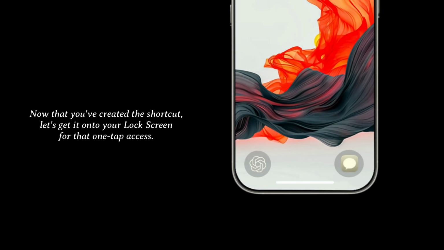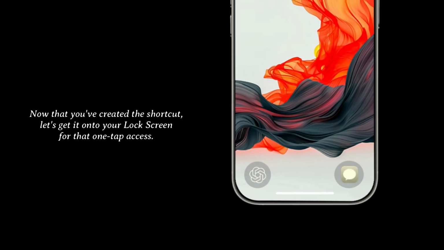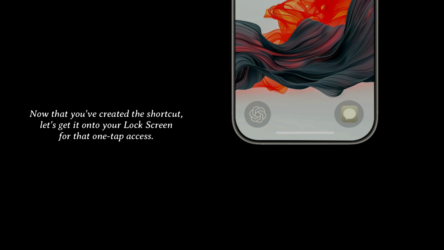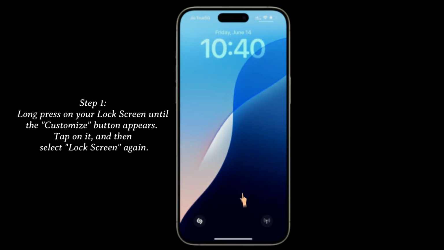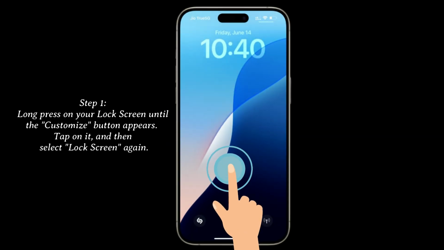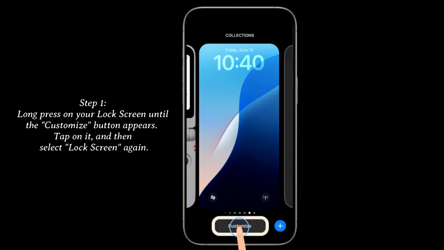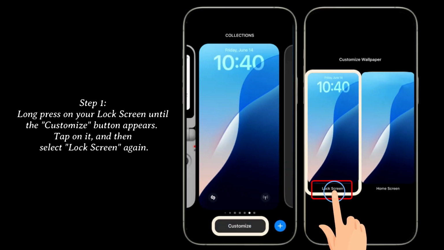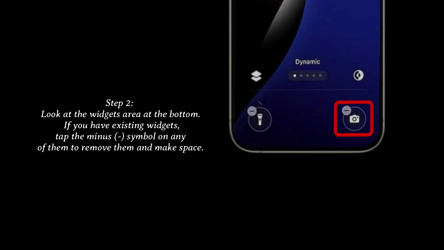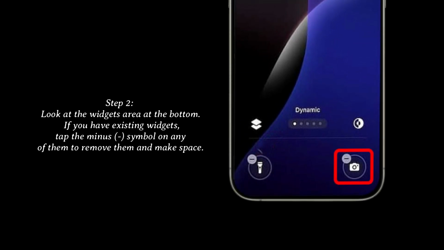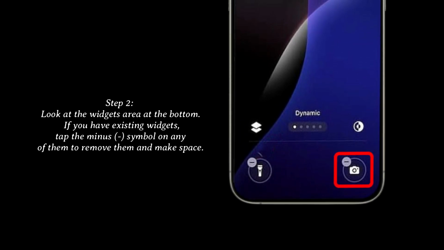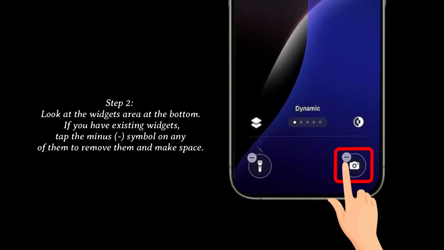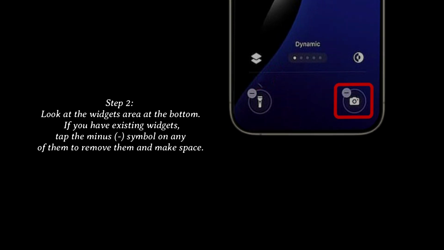Add the shortcut to lock screen. Now that you've created the shortcut, let's get it onto your lock screen for that one-tap access. Step 1. Long press on your lock screen until the Customize button appears. Tap on it, and then select Lock Screen again. Step 2. Look at the widgets area at the bottom. If you have existing widgets, tap the minus symbol on any of them to remove them and make space.